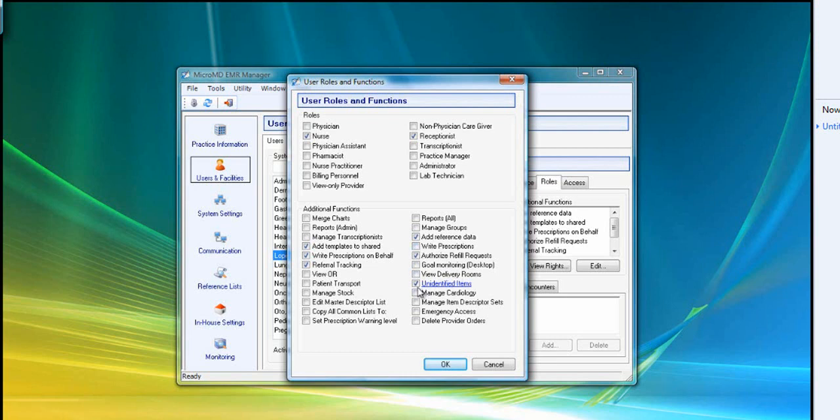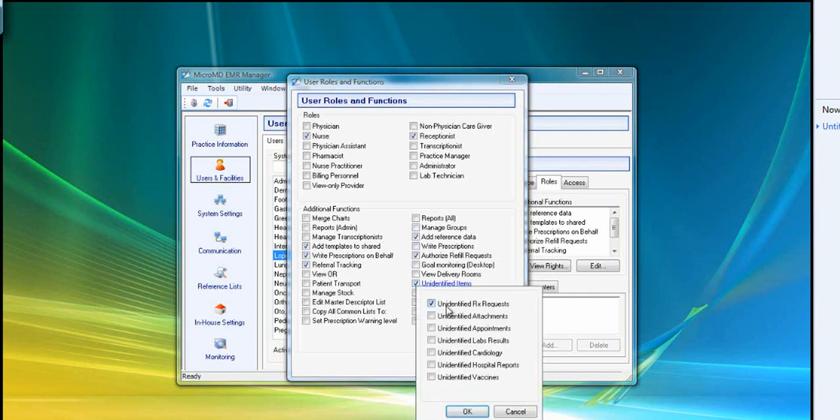One more item under the functions is the Unidentified Items, where you'll find unidentified RX requests. This could be for any external requests that are coming in from an outside source, so from an outside pharmacy, and the system cannot identify the patient for whatever reason. This function should be given to users who can monitor this throughout the day.